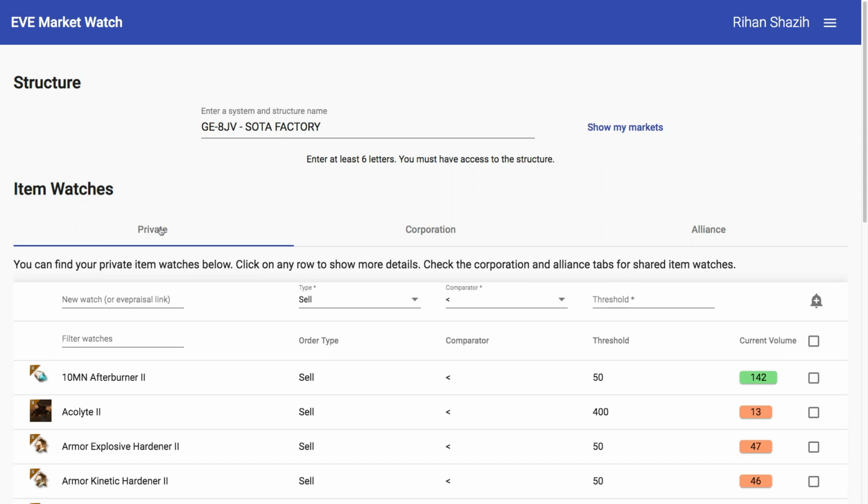You have a little filter here, and there's a feature that I haven't deployed yet that allows you to filter out all item watches where the volume is enough. So for example, if you push that button, the Tenorman Afterburner would drop out because it is not really relevant right now, because you don't need to import it. But the Acolyte and Armor Explosive Hardener, those would stay.